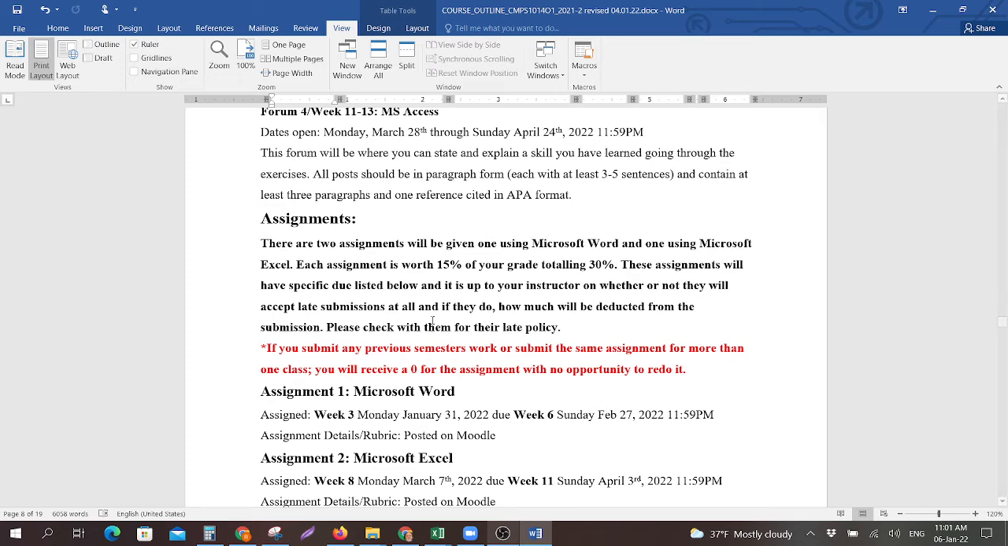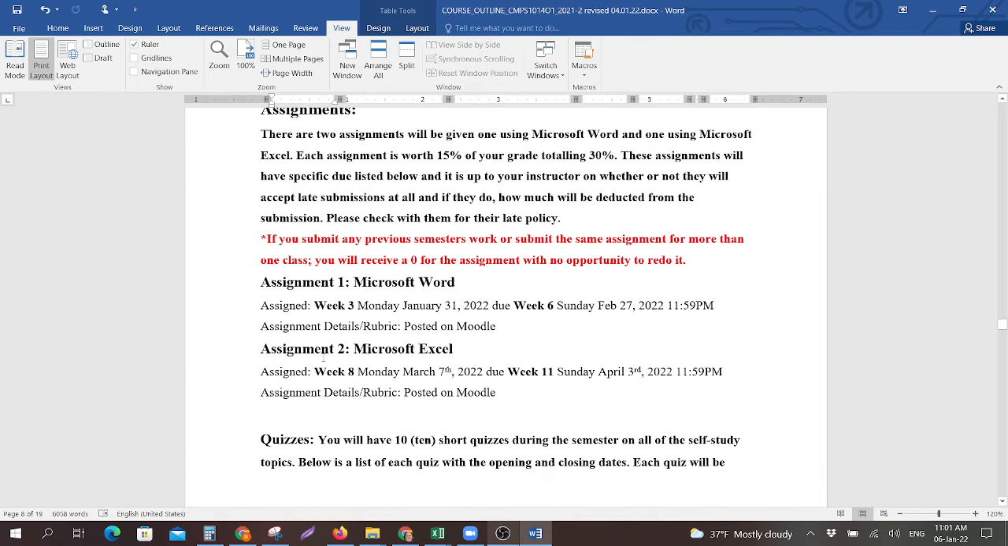One is in Microsoft Word and one is with Microsoft Excel. They're both 15% of your total grade. They will have the specifics posted up on Moodle prior to the date that they will be introduced. So you can see that the first assignment will be introduced on week 3, which is after the drop add period, to ensure that we have everybody on board, and the second assignment, which will be in week 8.